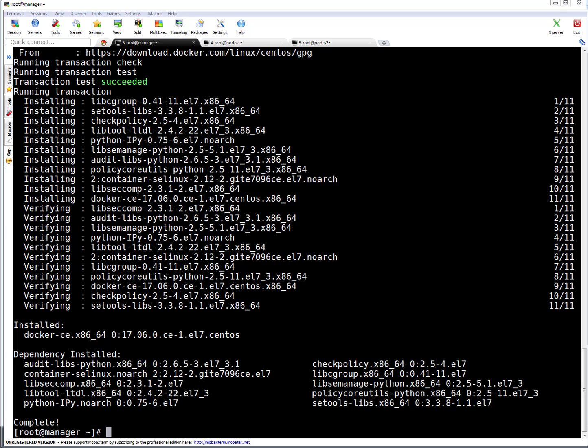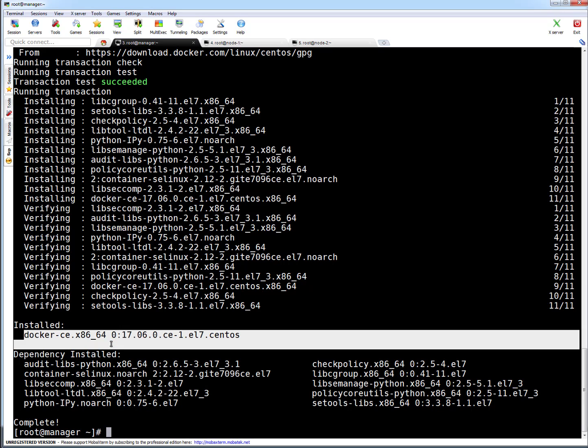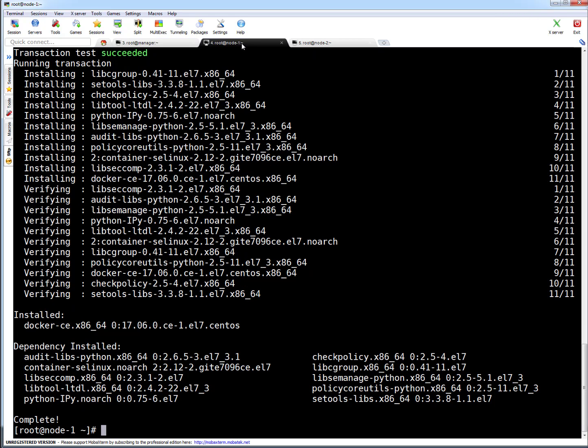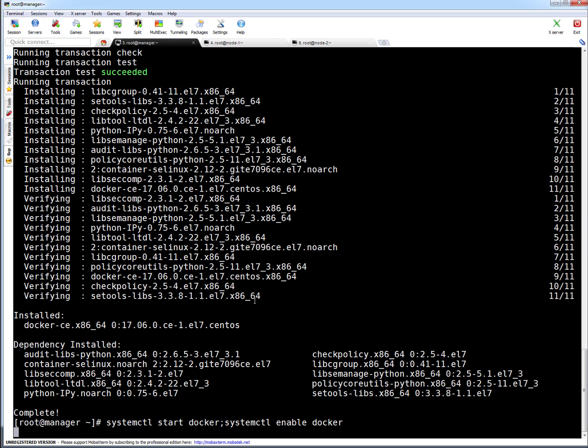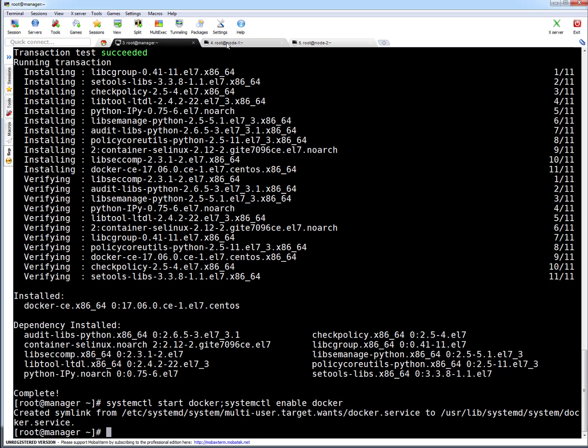Okay, guys, you can see on screen the Docker Community Engine installation is finished. On the manager, let's check node 1. It's done, and node 2 is also done. So we are good. Now the next thing we have to do is start the Docker service. The service name is docker, it's not docker-ce. So systemctl start docker, then systemctl enable docker, so that it automatically gets started after the instance boots.